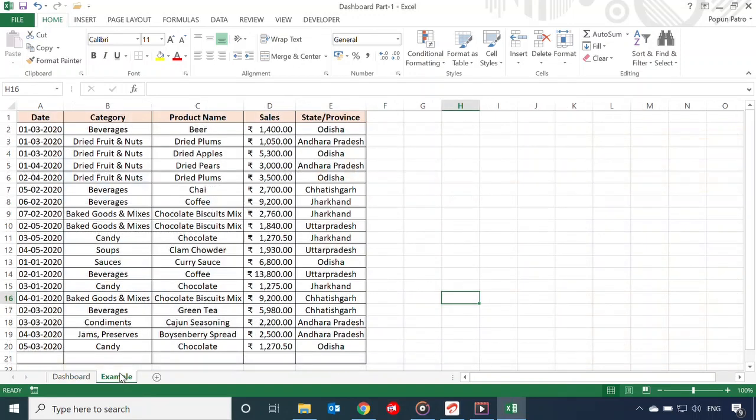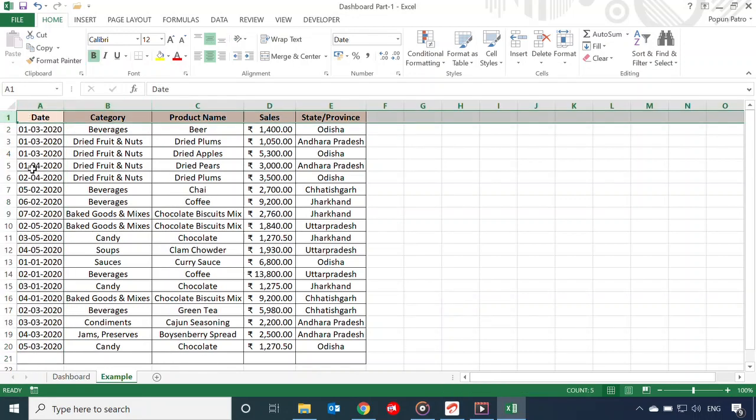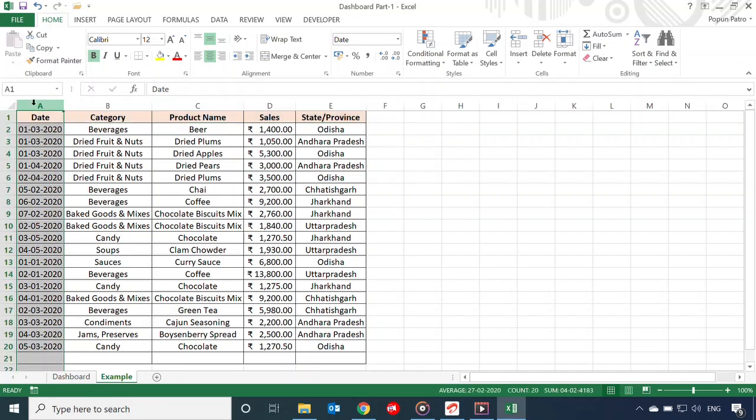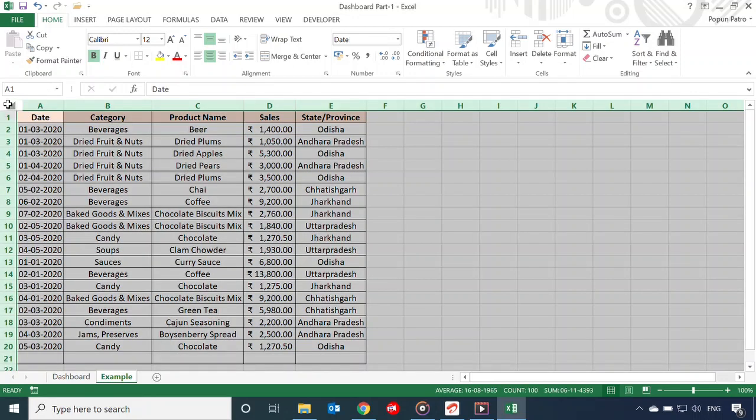This is the example. The first step is to select all the cells, means all columns and all rows. These are columns and these are rows. Now, if you want to select all cells of this sheet, you have to click at the leftmost corner of the rows and columns. If you click there, the whole sheet is selected.